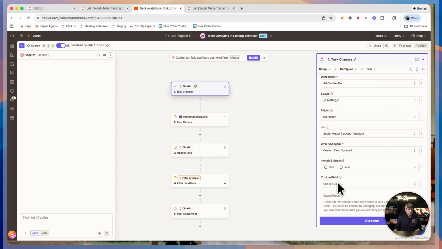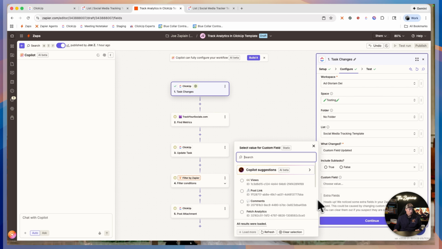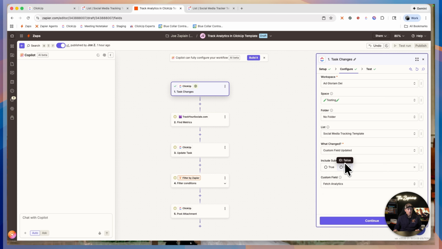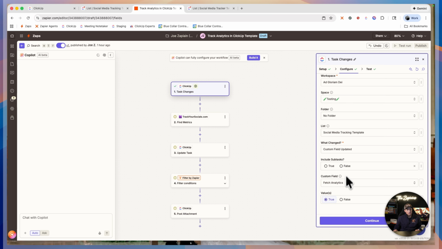Once you fill that in, it's going to ask you down here which custom field you are looking for. Down at the bottom, you are going to find, or maybe it's at the top, there it is, the fetch analytics field. So what this is doing is saying, once you click the fetch analytics button, go and get the social media analytics. So that step's configured.